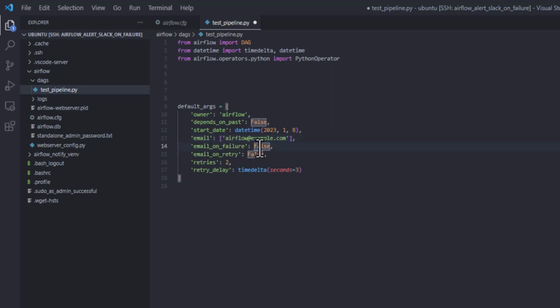So email on failure, I say false. Email on retry, false. Number of retries, I say it is 2. Retry delay, I'm saying the timedelta is 3 seconds. That means that if the DAG fails the first time, it's going to wait for 3 seconds before it retries. If it fails again, it waits for another 3 seconds before it retries. So that means that the time delta between 2 retries is basically 3 seconds. That is what that means. Okay, now let us create our DAG right here.